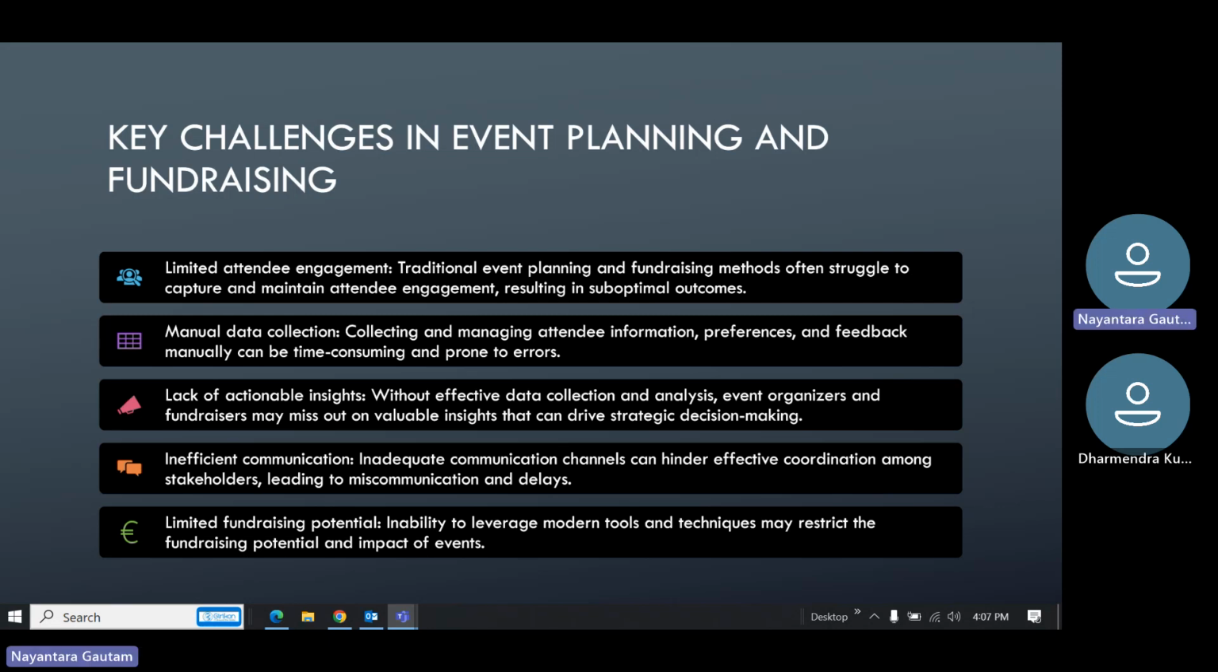And the fourth point is insufficient communication. Inadequate communication channels can hinder effective coordination among stakeholders, leading to miscommunication and delays. Without web forms, it leads to inadequate communication channels, which can hinder the overall coordination with different stakeholders in the organization. Limited fundraising potential. This is a very key challenge of fundraising organizations: the inability to leverage modern tools and techniques restricts the fundraising potential and impact of events.